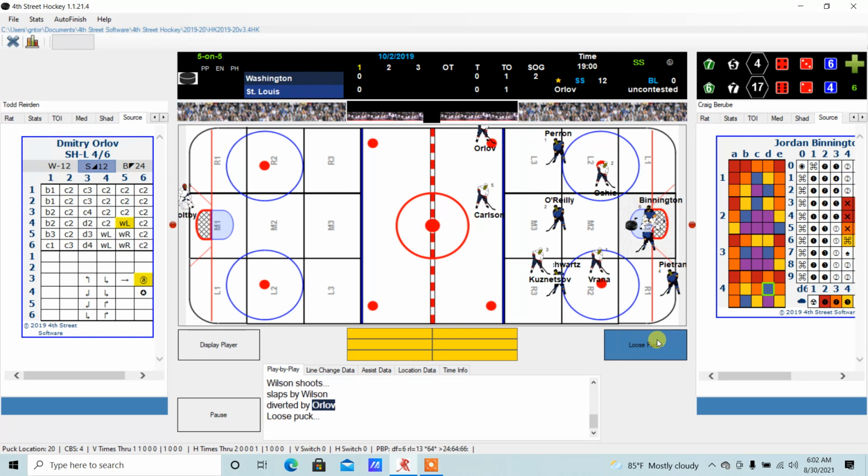Well, slapped by Wilson and tipped by Orlov, looks like, but it went wide left. So it's a loose puck situation. You can see here wide left on a 54.